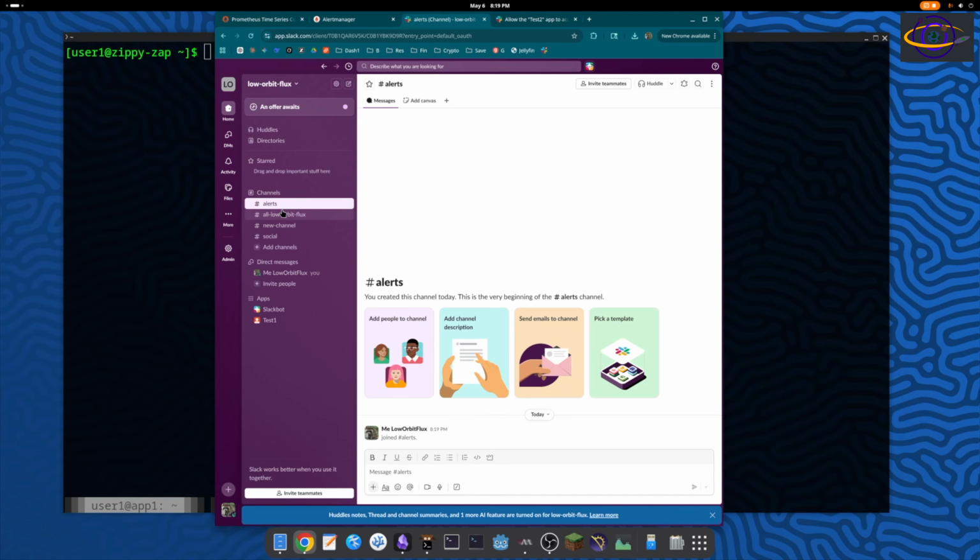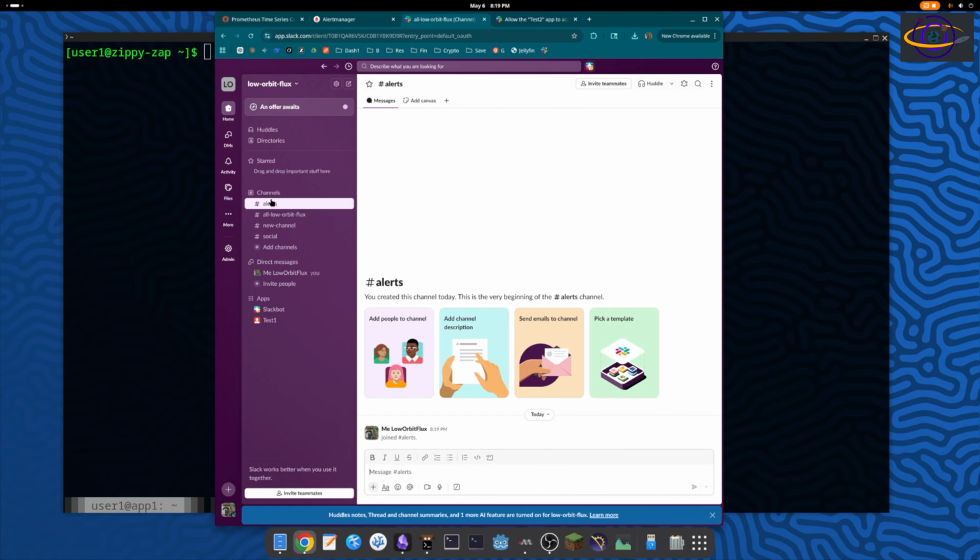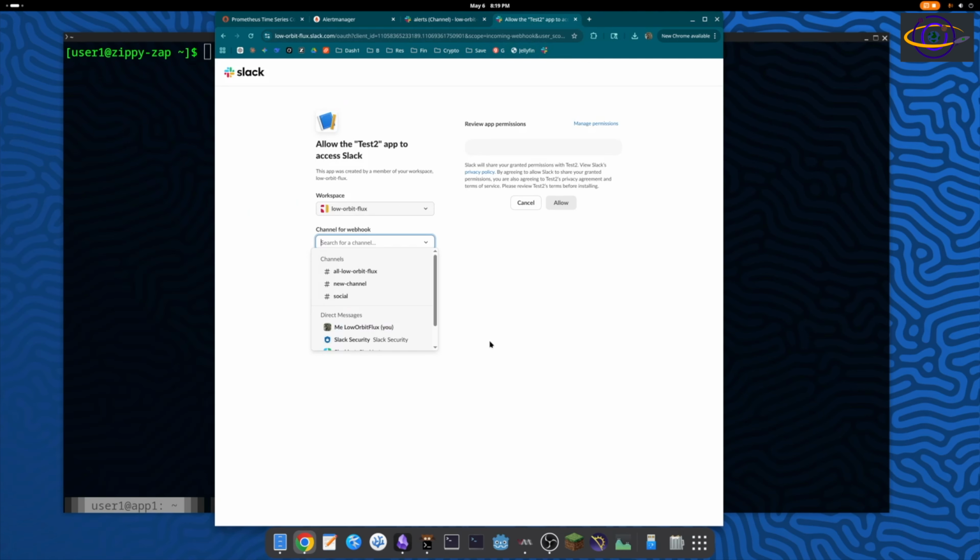All right, so I created an alerts channel, because before I was using this all low orbit flux channel, so all my alerts are going there. I want the new alerts to go to alerts. So this alerts channel is where our alerts will get sent to, and you might have one for dev, for production, for whatever, or different types of alerts, however you want to organize it, right?